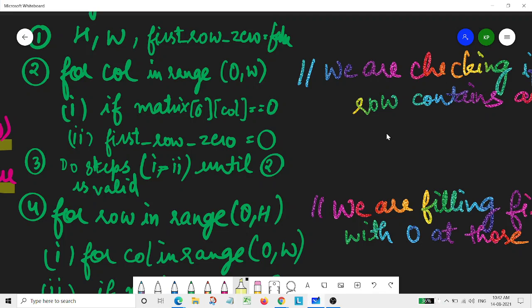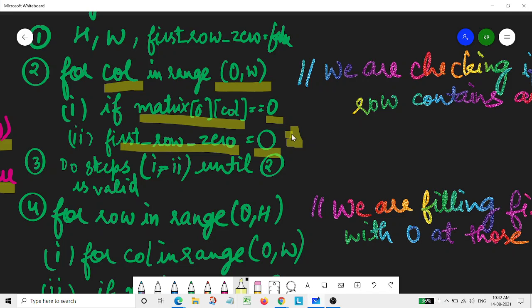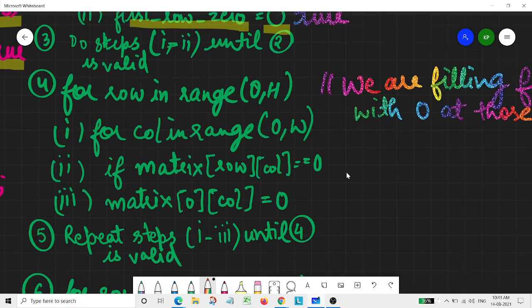We'll go through our columns in the range of width, and we'll check if matrix[0][column] equals 0. Basically, if the first row contains any 0, then we'll simply mark first row 0 equals to 0, or I could better say as true, because it was of Boolean data type, so we'll mark it as true if we encounter any cell as 0 in our first row.